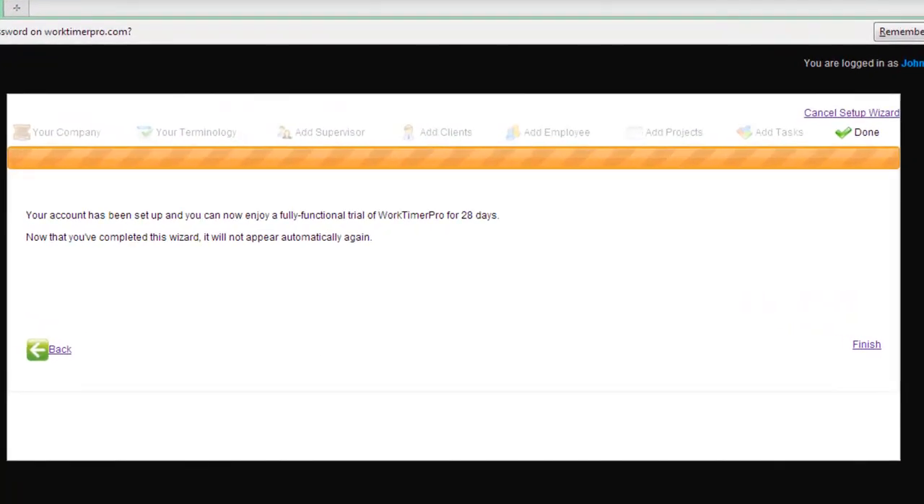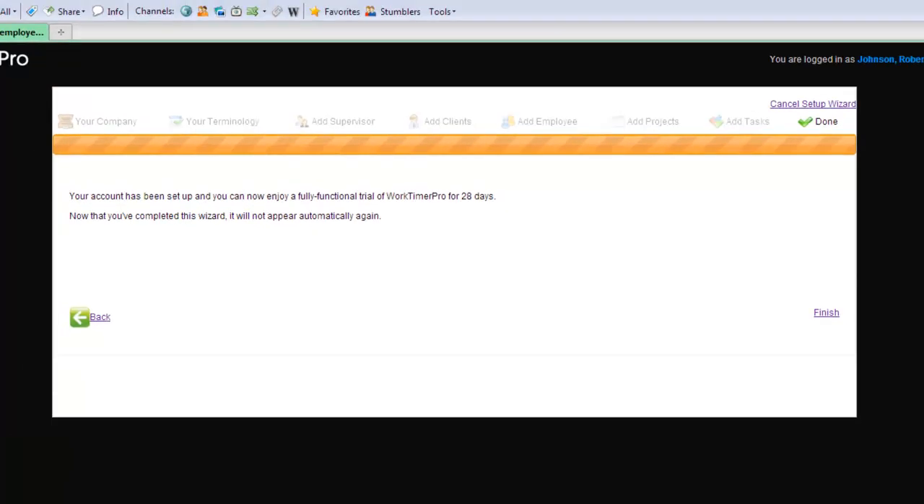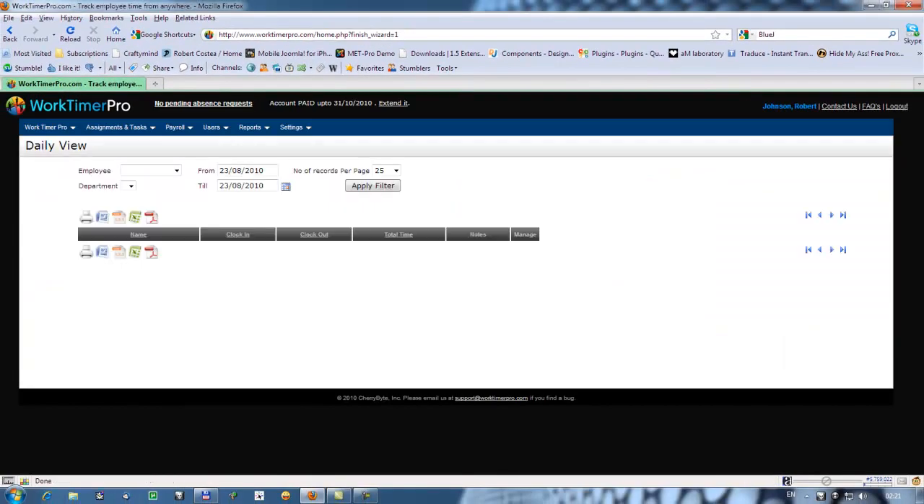setup wizard. Your account has been set up and you can now enjoy a fully functional trial of Worktimer Pro. Now that you've completed this wizard, it will not appear automatically again. It means that next time you log in, this wizard will not show up once again. Hit the finish button and we're done, and the next page is your account page. But we'll talk about this in our next tutorial.